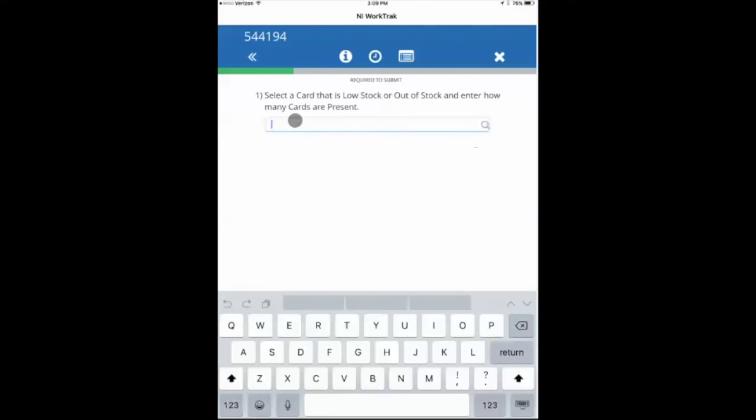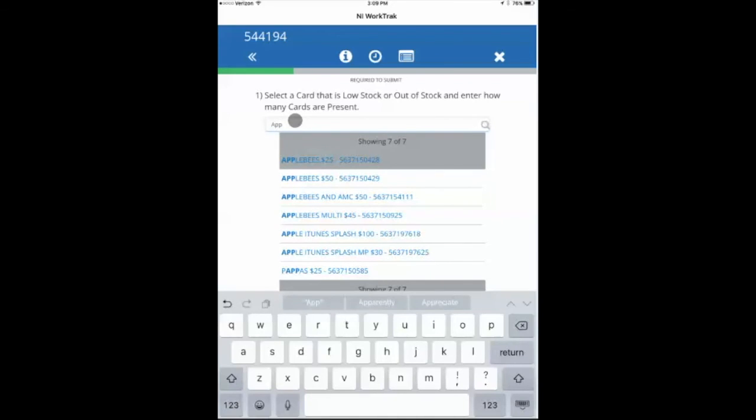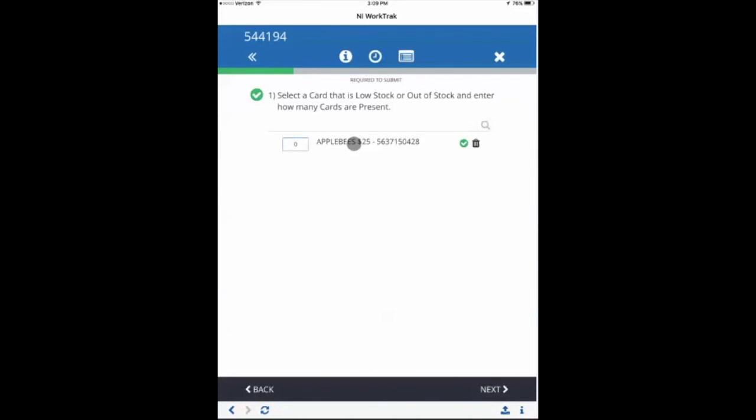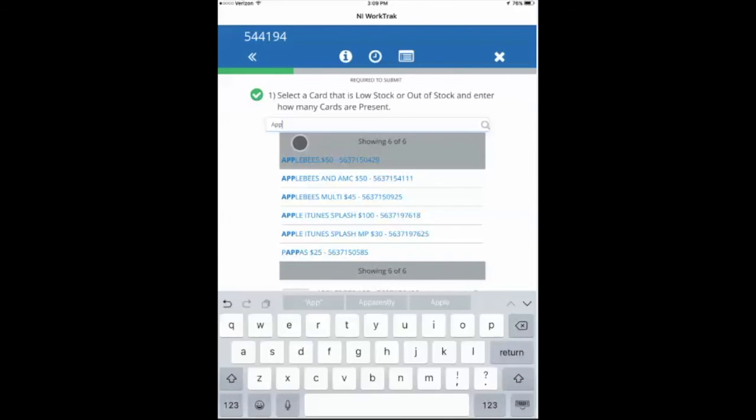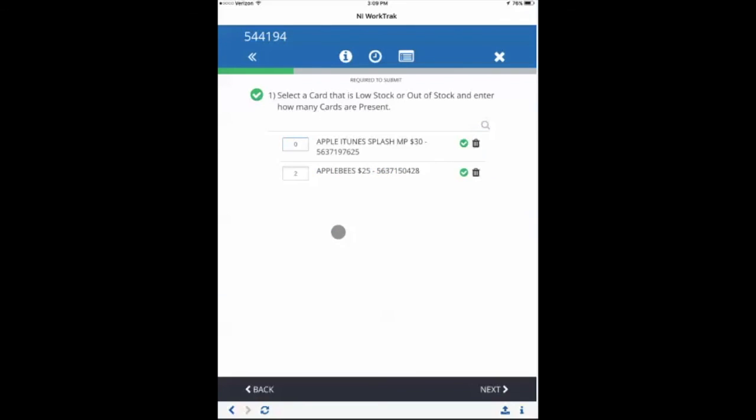When you click into the box, your iPad keyboard will come up and you can start searching for the item that you're looking for. Once you find it, choose it from your list, and then it will be added into your survey. If you need to associate a quantity to it other than 0, click into the box and make your change. You can then continue searching for other items and then simply choose them from your list, and they will be added into your call report.